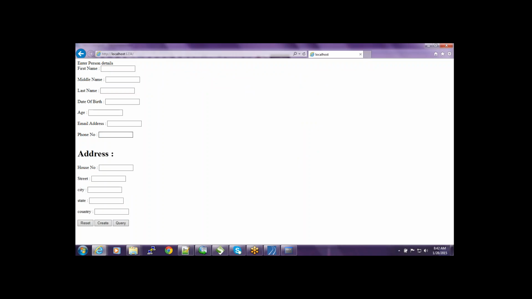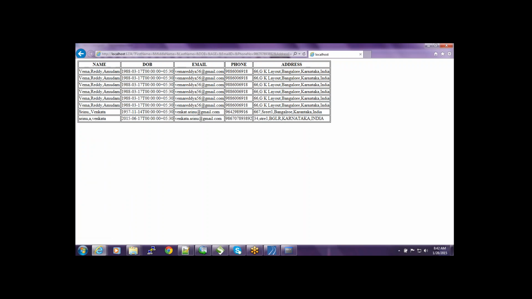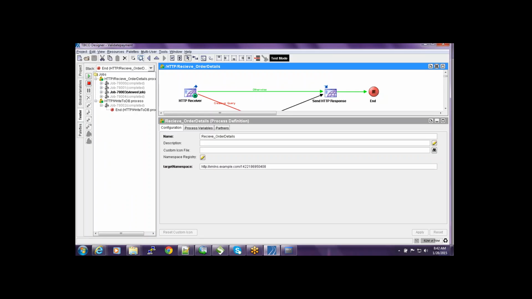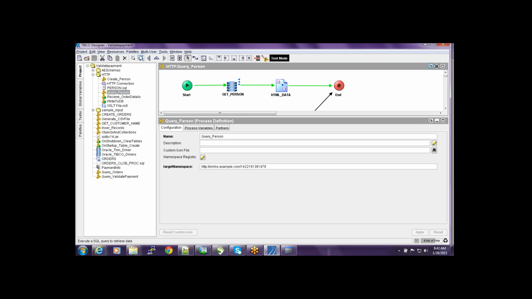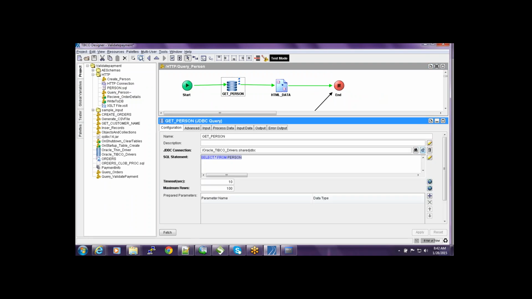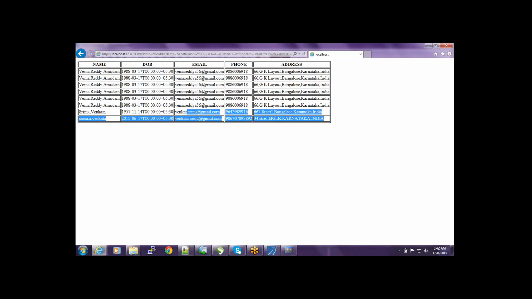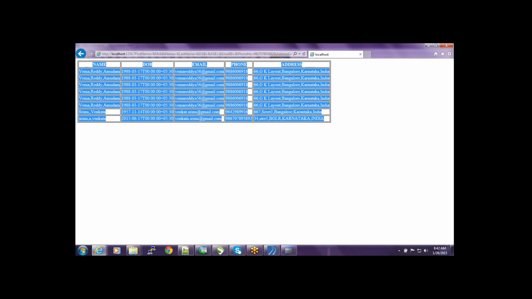Now let me give my phone number. Okay, now let me query it. Now you can see that, because while querying I didn't put any kind of filter, I just gave select star. That's it. You can see that it generates the HTML form, and that HTML form is sent as a response. I'm just displaying this information as HTML, in a table structure.